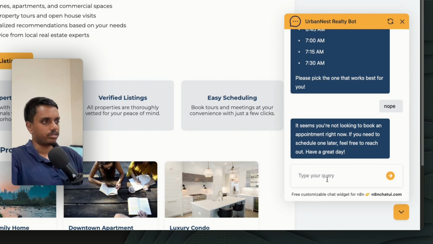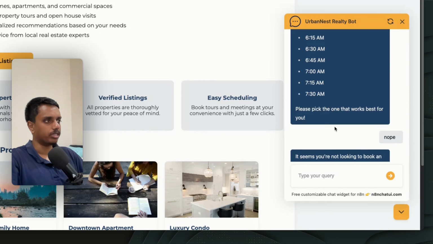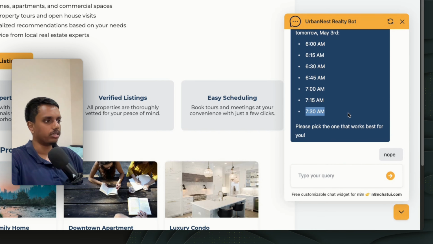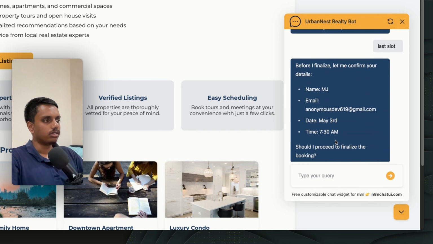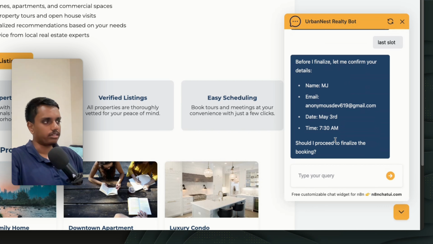So now let me just make up my mind again and pick the last slot, probably 7:30. Last slot. So it figured out what last slot was based on the conversation. So it says, before I finalize, let me confirm your details. So it's confirming my name, which I provided earlier, and my email address, date, and also the time, which is correct, 7:30.